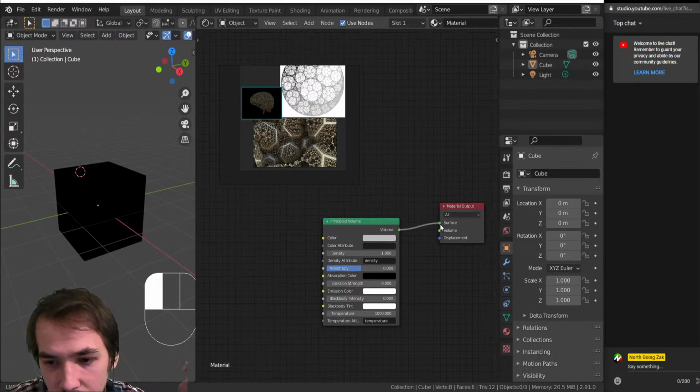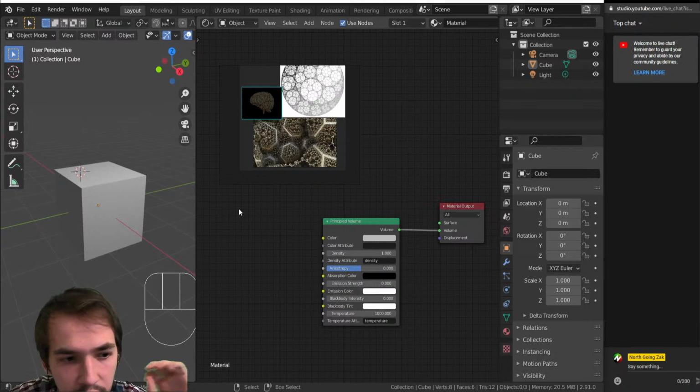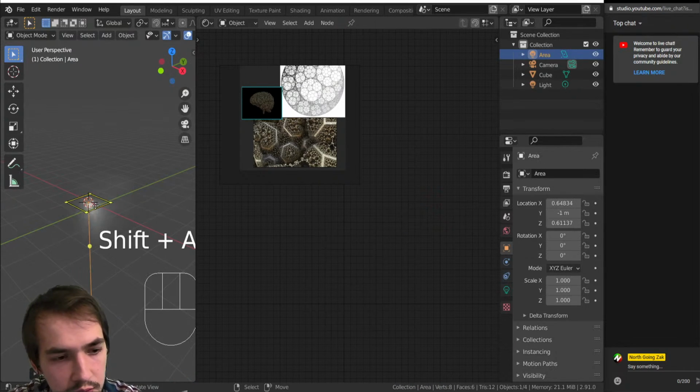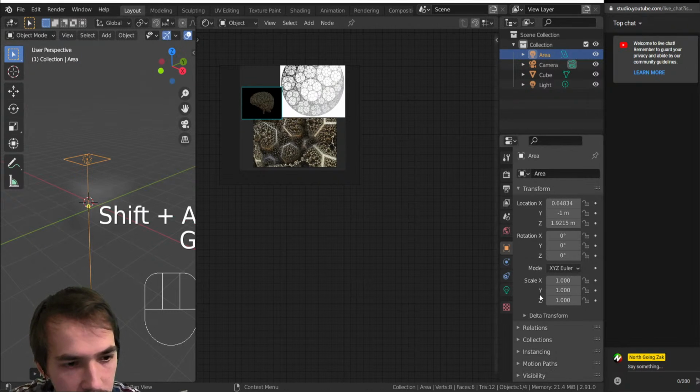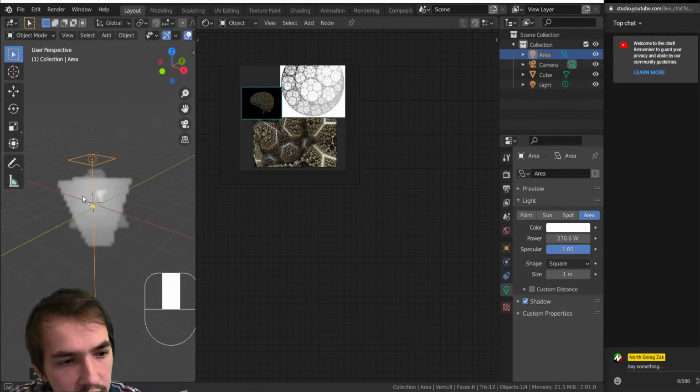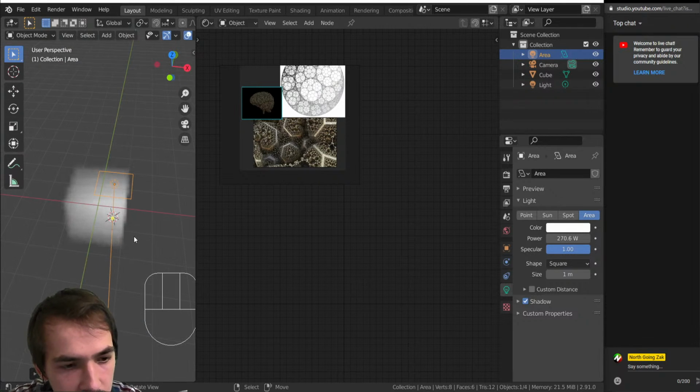Oh yeah, my mistake. This is in the surface. We want that in the volume right there. So we have some smoke here. It's hard to see what's going on unless you have some kind of light. You could use anything like an area light. It gives you a nice even light that's still focused on this area.